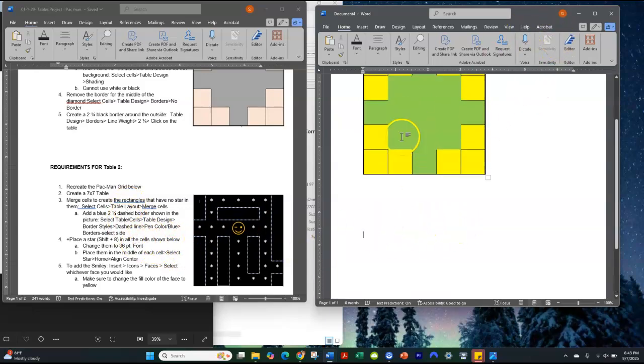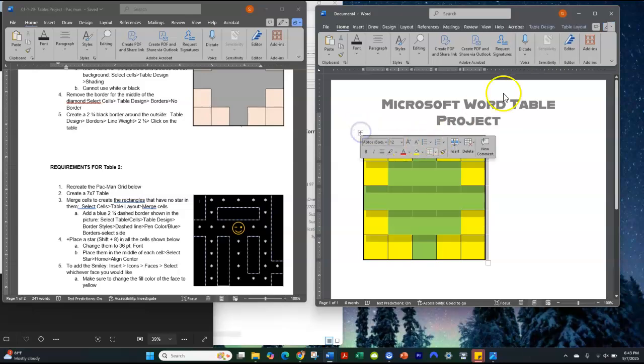But the basics of it is that if you are in Table Design and Table Layout, that is where you are going to make all of your edits when you are in a table. If you have any questions, let me know. When you're done, you turn in both of these on one document in Schoology Week 5.